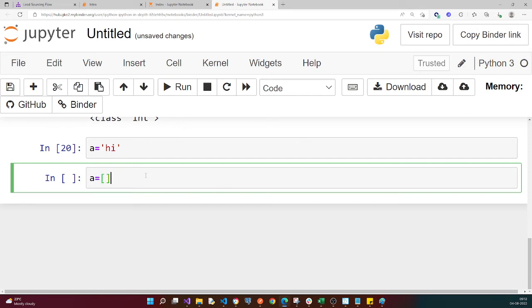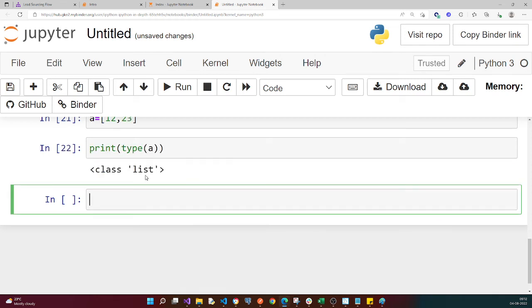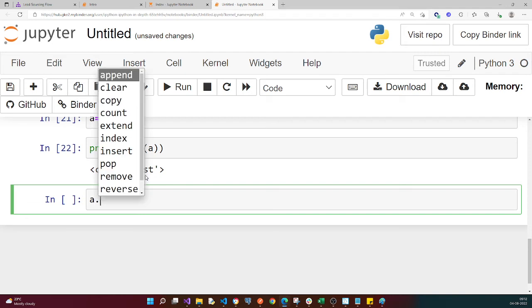When I put a square bracket, it's a class list. Now when I do a dot, from where are these things coming? Class list. Which means you go and define a class, I create an object, and I can access everything that you have defined inside the class. That's how these data types have been created.